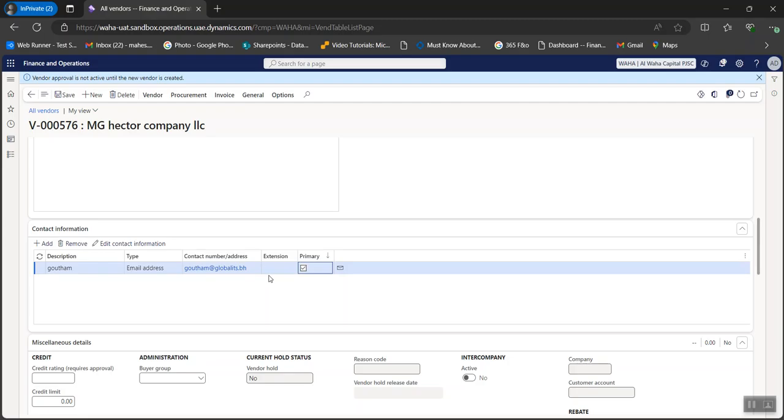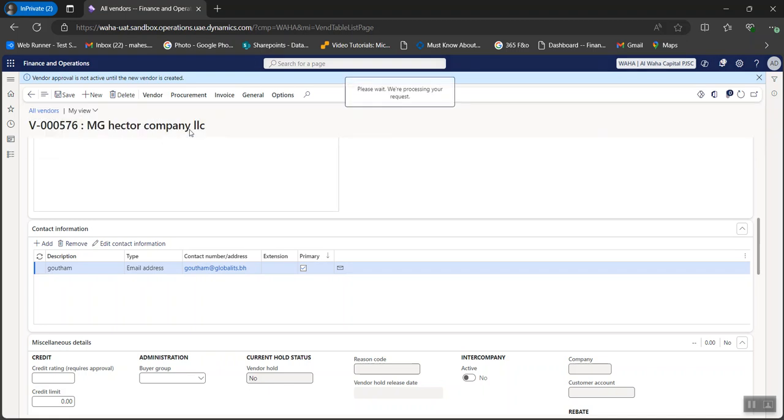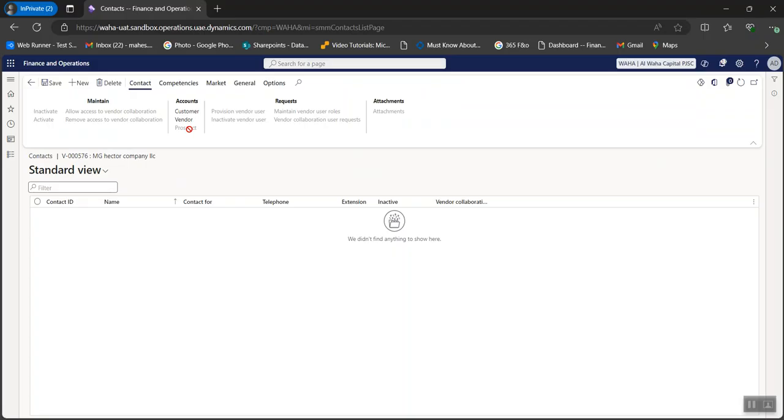Okay, for that he will go to the vendor. You can see we have a contact, and we will go to view contact. When we click on view contact, no information is there. That is the difference: inside the vendor master you are updating the information. Now here we are creating the external vendor contact information.